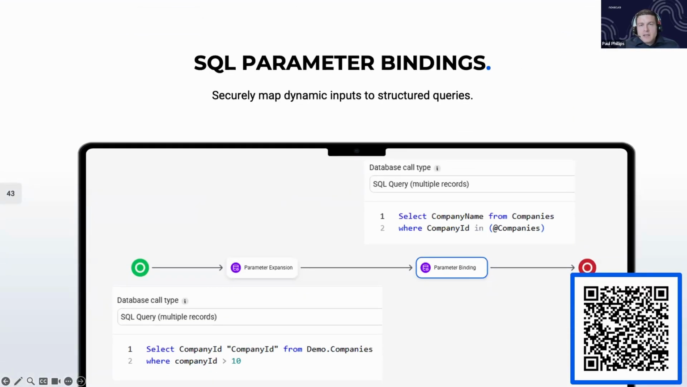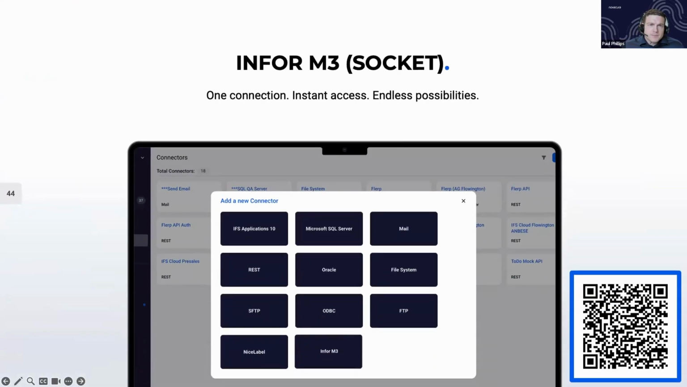SQL parameter bindings will let you securely map dynamic user inputs to structured database queries. This is something that we did support in Classic, but we are bringing into Connect and doing it more securely in the new product. If you're building apps that interact with database connectors, this will make it much safer and more powerful to work with structured queries.